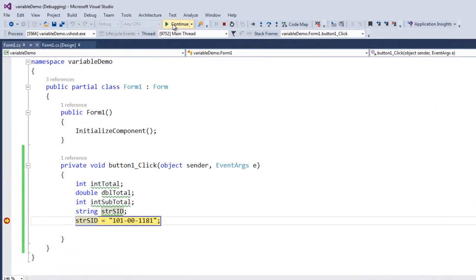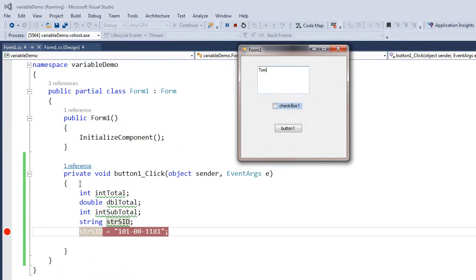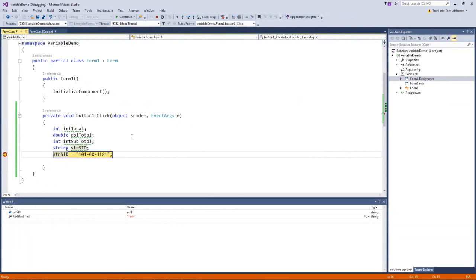So let me go ahead and continue running it. There's that text box. Let's type Tom in. And again, notice that I can be changing this around while I'm running the program. I'm going to click the button again. It stops back there again, and now notice what's in text box 1. It's Tom.